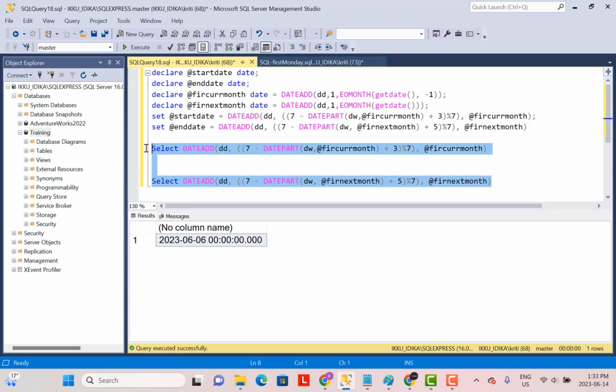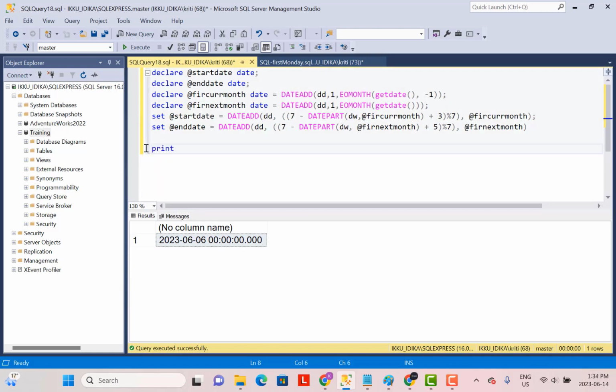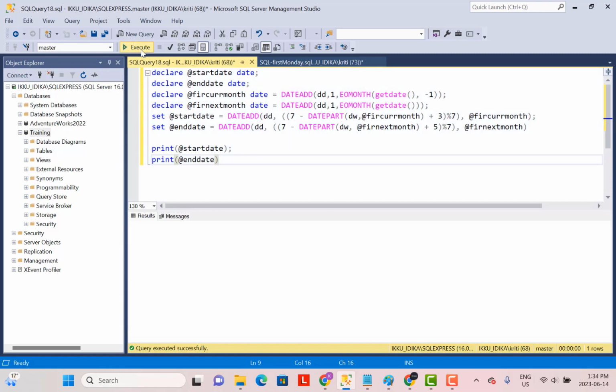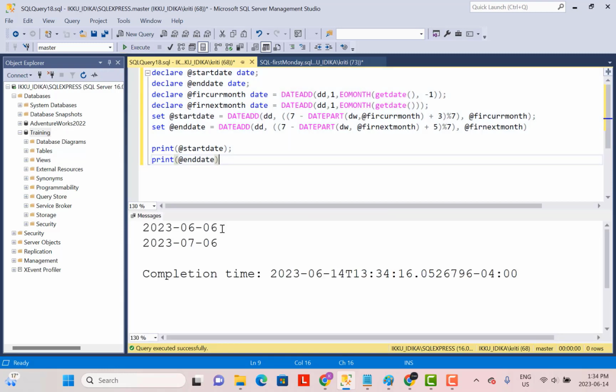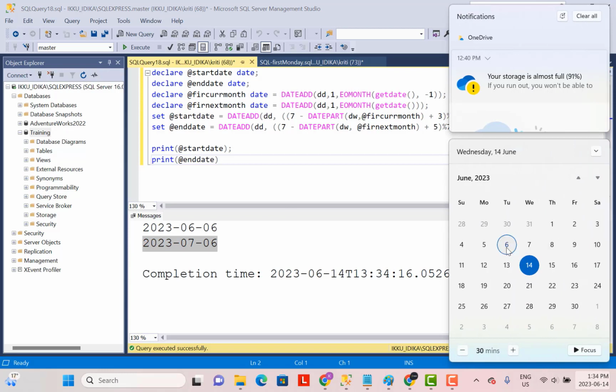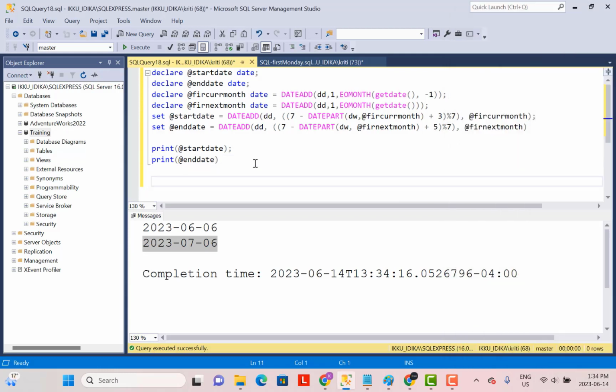Okay, so I'm just going to delete this part for now. What I'm going to do is just show you once again that whatever we have is right. So I'm going to do a print of at start date and a print of at end date. And let's just execute this whole part. So you will see that the start date is coming as 6th of June and 6th of July. Let's go back. 6th of June is the first Tuesday for June. And if we go to the next month, 6th of July is the Thursday. So we are right here.